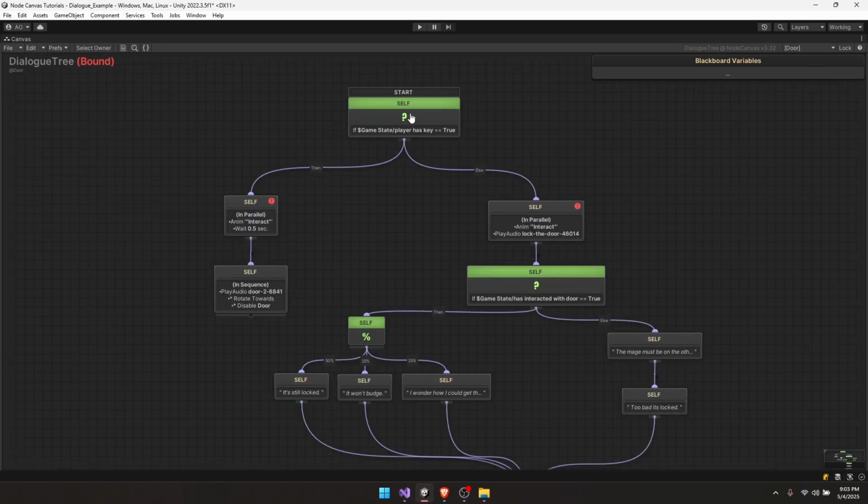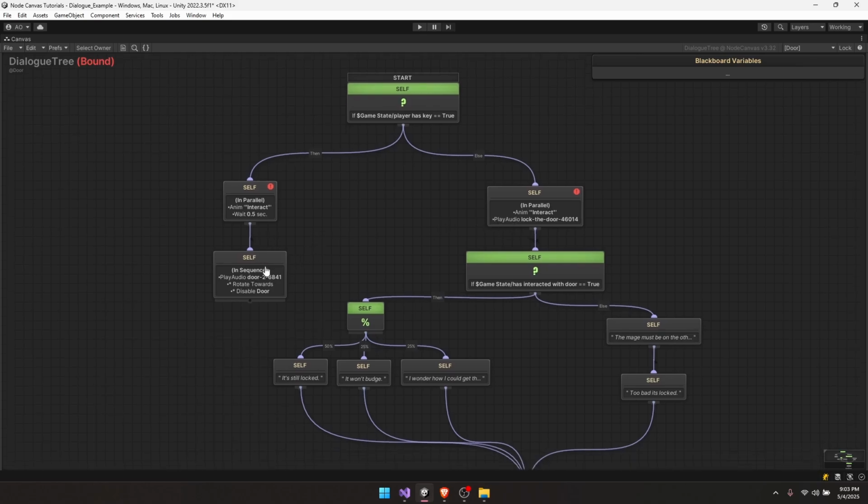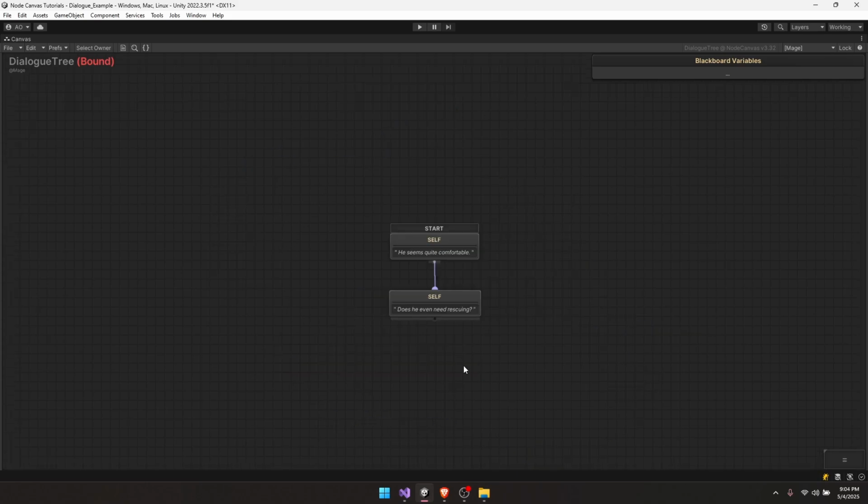And for the door, if the player has the key, then we're going to play our interact animation as usual, but we're not going to play the locked door audio. Instead, we're going to play the door open audio, and we're going to rotate the door visual so that it opens, and then disable the click to talk component on door, because once it's open, we don't really need to click on it anymore. And finally, the dialogue that happens when we click the mage. So the player's just going to say a little bit of something, nothing too crazy.